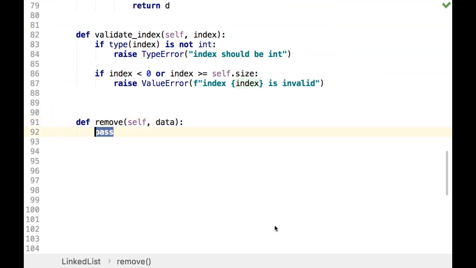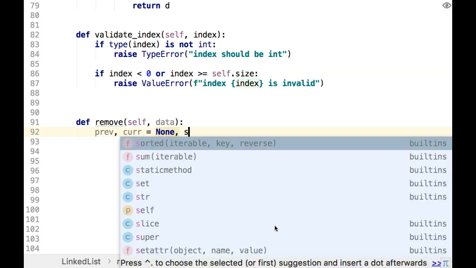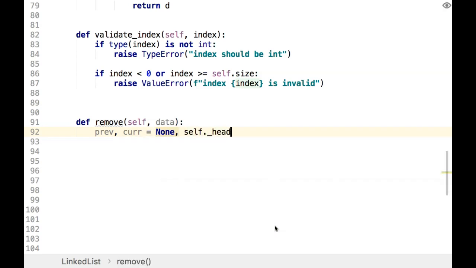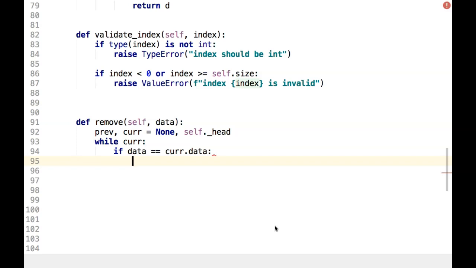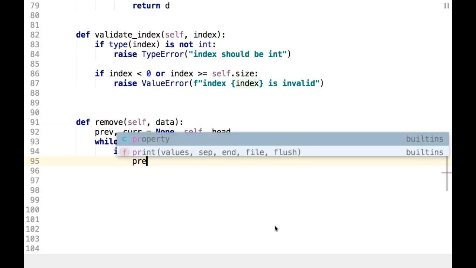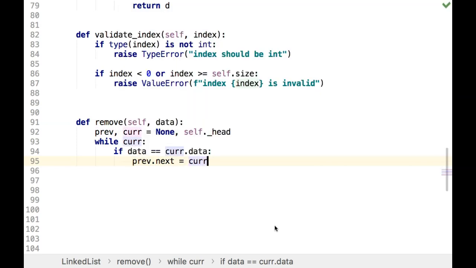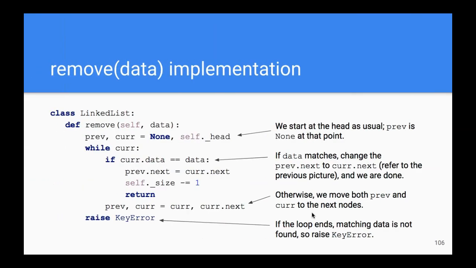Let's try to write this. We have to have a previous pointer and a current pointer. The previous pointer should be None. The current pointer, as usual, we start at the head. We're going to walk down the linked list. While current, if data equals the current node's data, then we found our node, and we have to change the previous next pointer to point to the current next pointer.